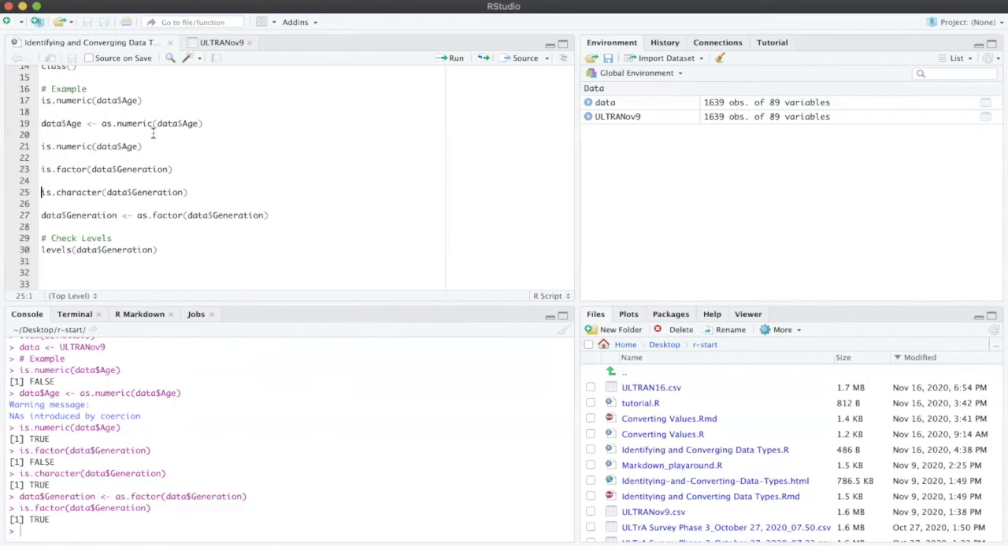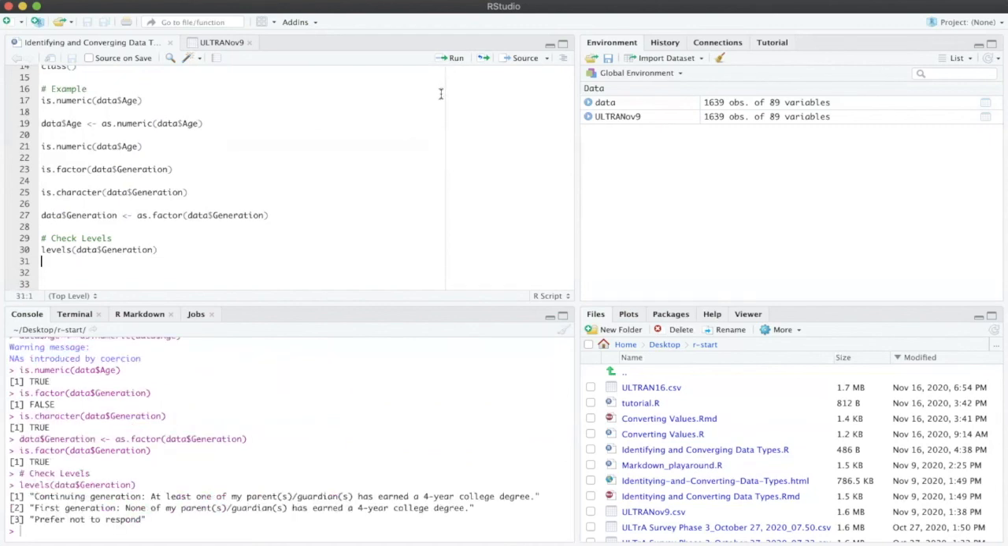We can also check the number of levels that this column holds with levels(data$generation). The levels of a factor are inferred. The number of levels corresponds to the number of answer choices for this question in the survey. The question is about whether each student is a continuing generation or first generation college student. But participants could also answer with prefer not to respond. And together, these three answer choices make up the three levels of the generation variable.